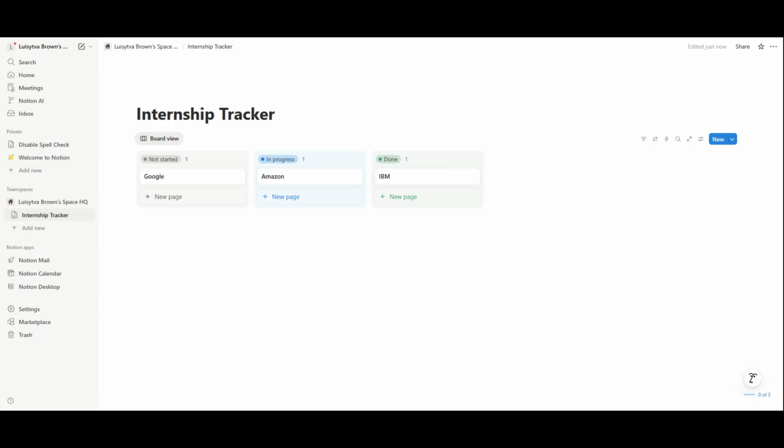Now here's an important organization tip. Click on the menu option on any column in your board. From the menu, select Hide Group. This is perfect for creating a hidden or archived column. If you get rejected from a role, don't delete the application. Instead, drag it into a hidden archive column. This allows you to track your total outreach and see how many applications you've sent overall, which is great for motivation and reflection.